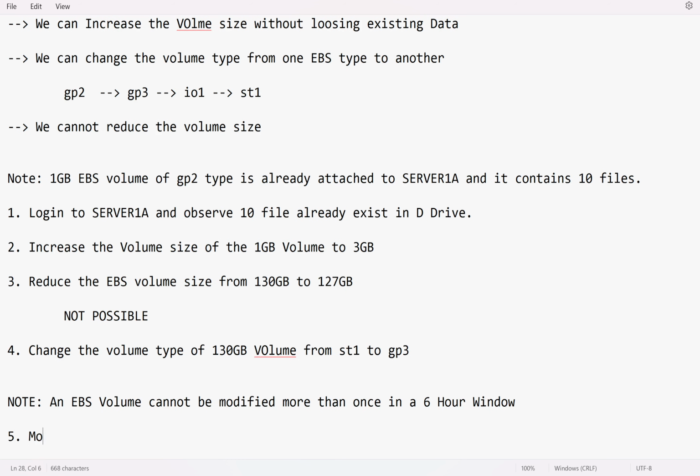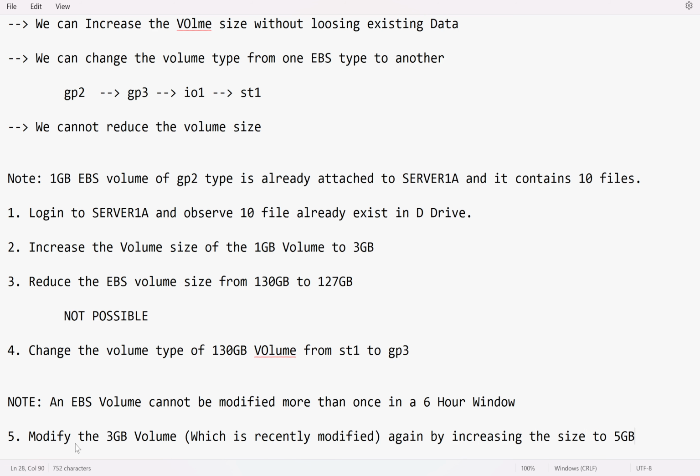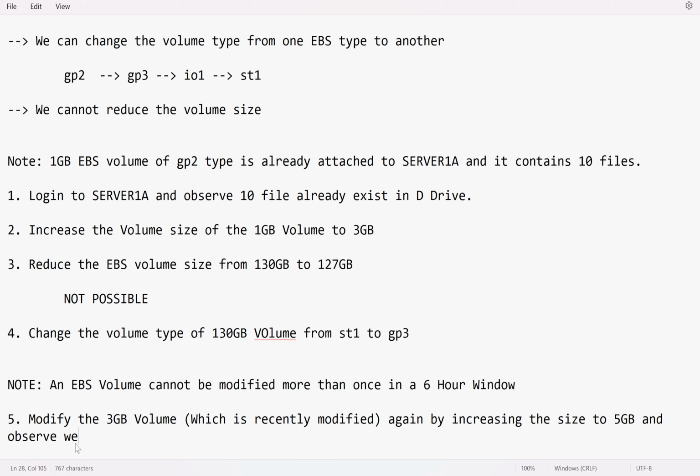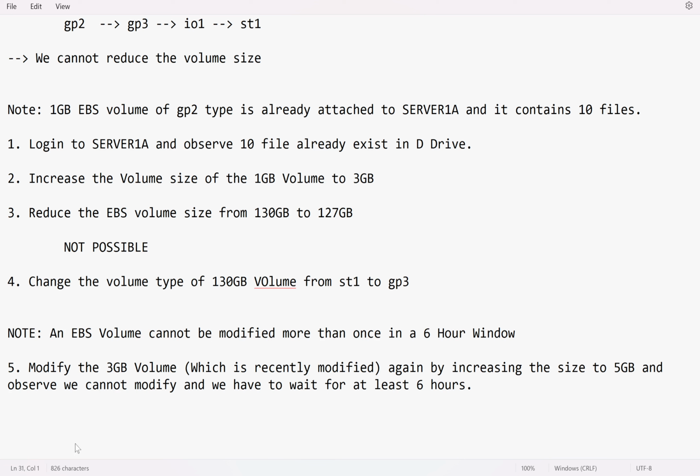That you can check practically. Like I can say, modify the 3 GB volume, which was recently modified, again by increasing the size to 5 GB. And observe, we cannot modify and we have to wait for at least 6 hours. Even though we know the concept that you cannot modify, you must verify that practically so that we can remember that particular point.